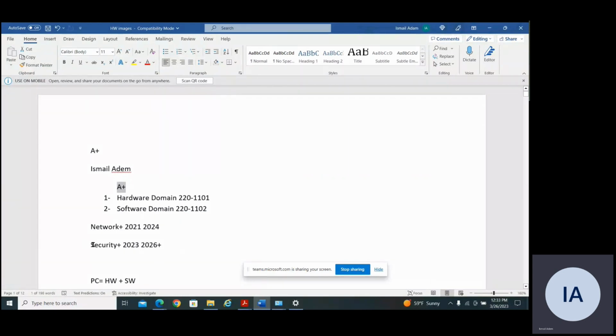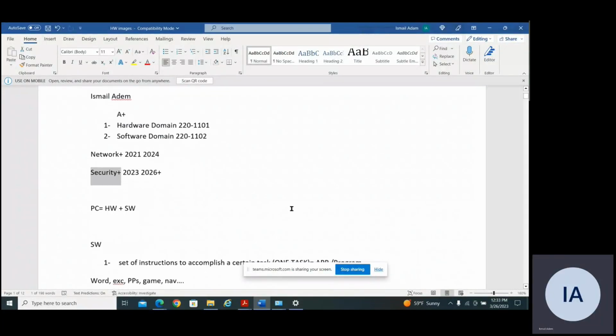What if you pass the Security after the Network? Whenever you take the Security, it automatically renews the A Plus and the Network. After 3 years, if you want to renew, you don't have to worry about renewing the Network and the A Plus. You only renew Security, and that automatically renews the A Plus and Network Plus. Make sense? Yeah.